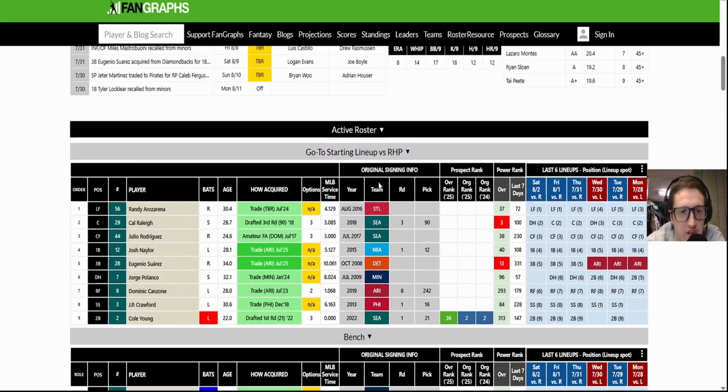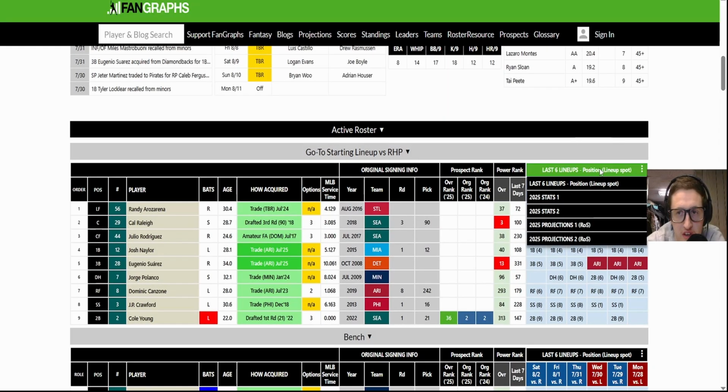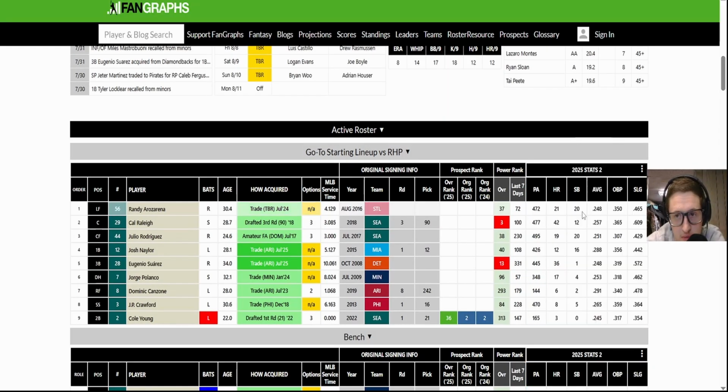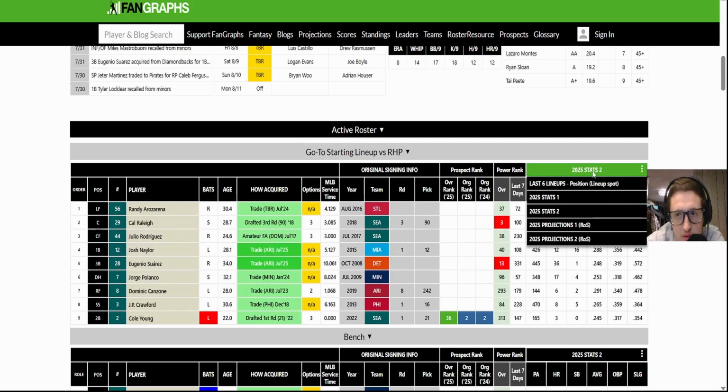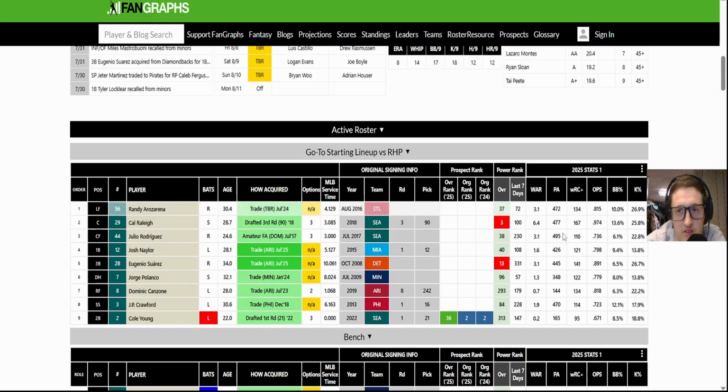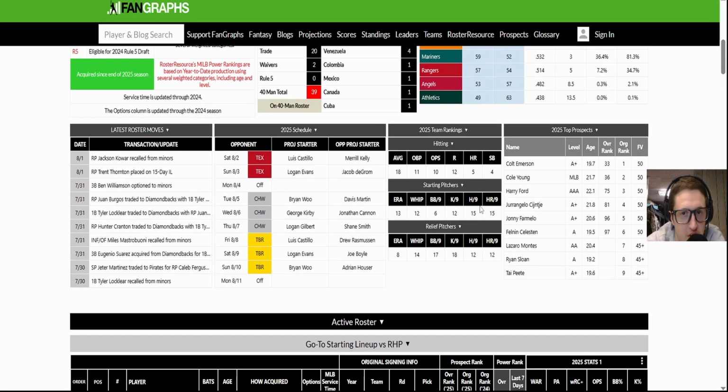Honestly, I like their deadline. I like Josh Naylor and Eugenio Suarez, both decent hitters. Well, more than decent. Suarez has 36 home runs. Naylor's been playing okay. We'll see the weighted runs plus here. Yeah, 121. He's playing fine. So yeah, I really like their lineup. Look at that lineup, man. Everyone's crushing it. They got Cal Raleigh, Eugenio Suarez, Josh Naylor, Julio Rodriguez, Randy Arozarena. They're ready to go, man.